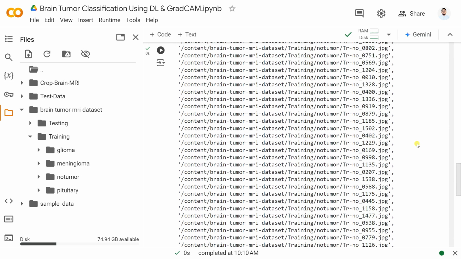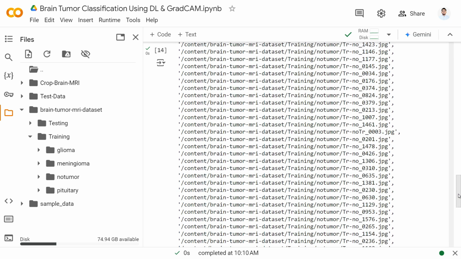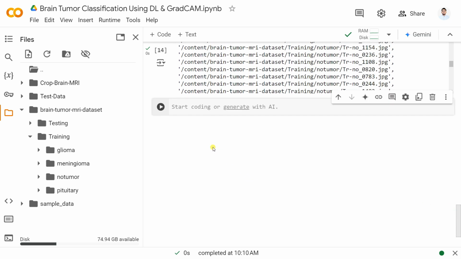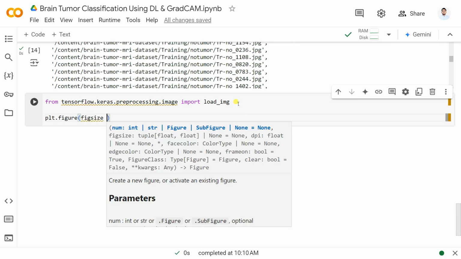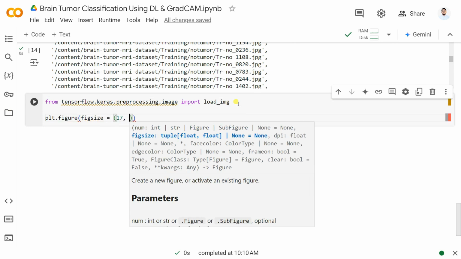Now we're going to visualize this. So for that, what I can do is import one important library, load image from TensorFlow. Let's say from tensorflow.keras.preprocessing.image, we're importing here the load_img, because you need to load the images from the directory, right? So that's why we're importing here the load image. Now we're going to create one figure. Let's say plt.figure, and we're going to give a fixed size of, let's say, 17 by 17.